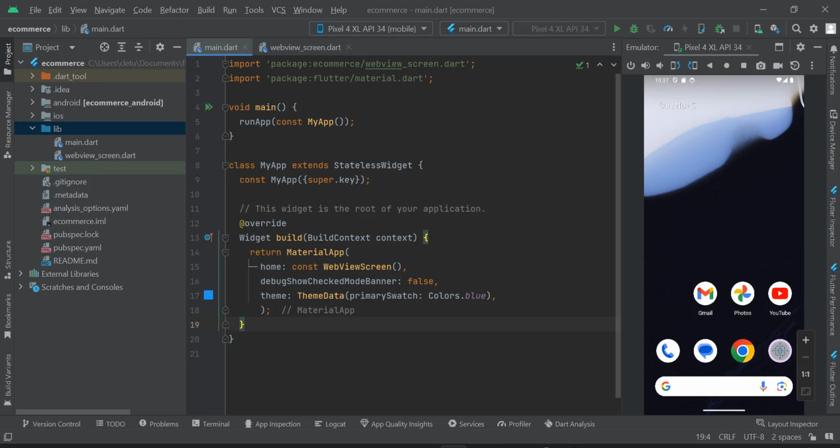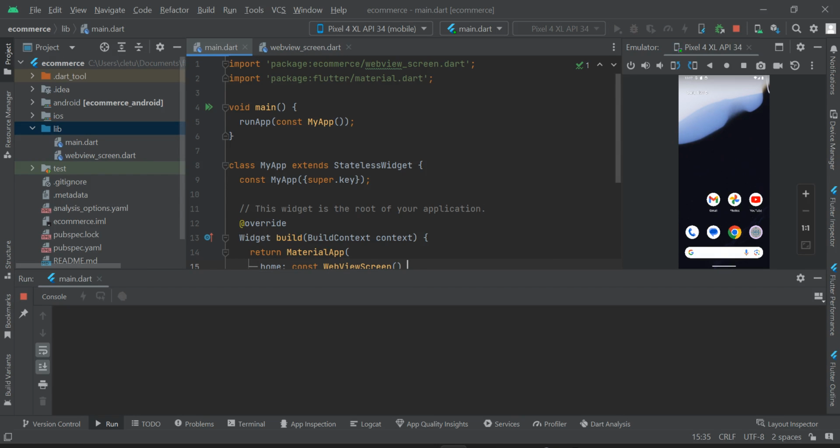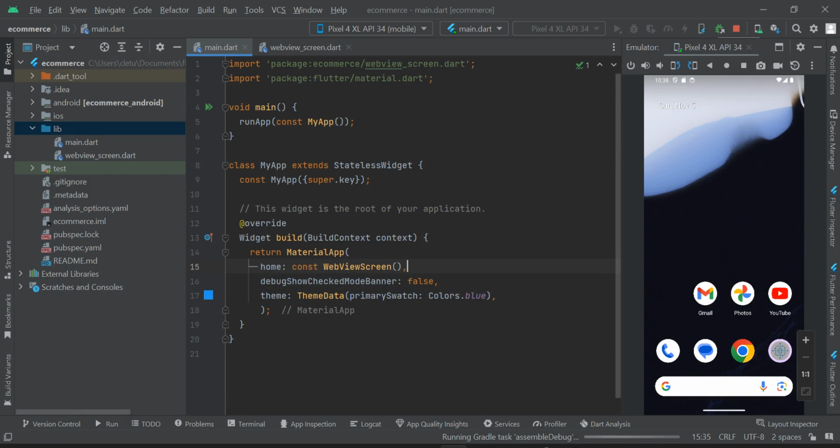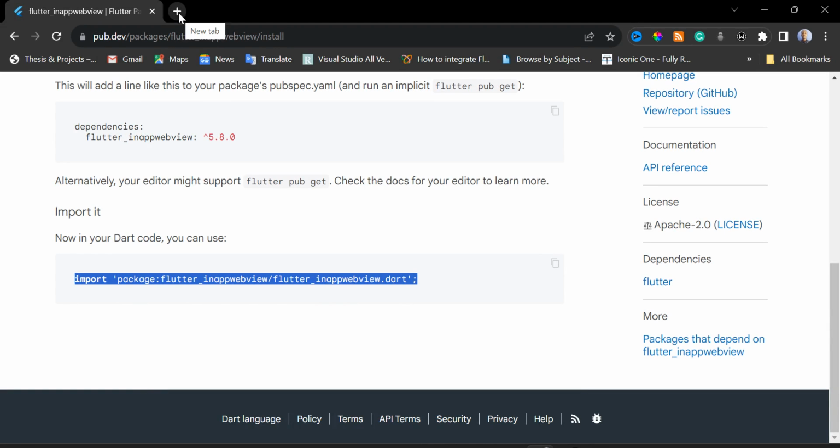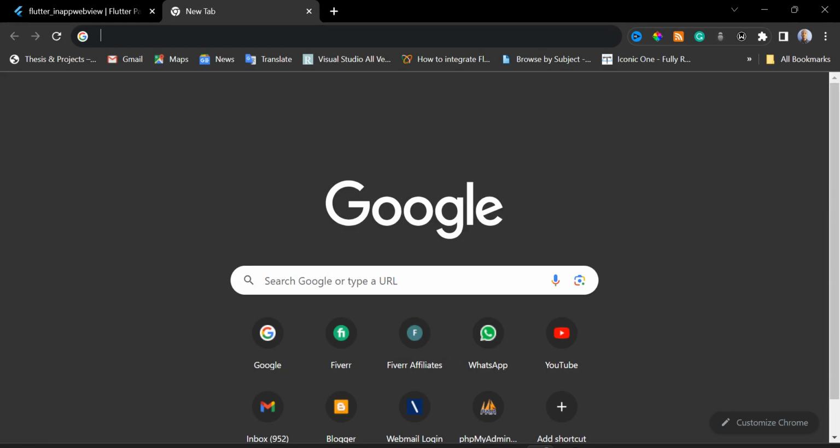All right, so let's run this app and see how it looks. Of course, it's going to appear blank because there is nothing in it. So while we wait for it to load, I told you before that we need a package, which is flutter_inappwebview. All right, so that is what we are going to use to convert our WordPress website into a mobile app. So let's go to our web browser. So here I'm going to open a new tab, then type pub.dev.